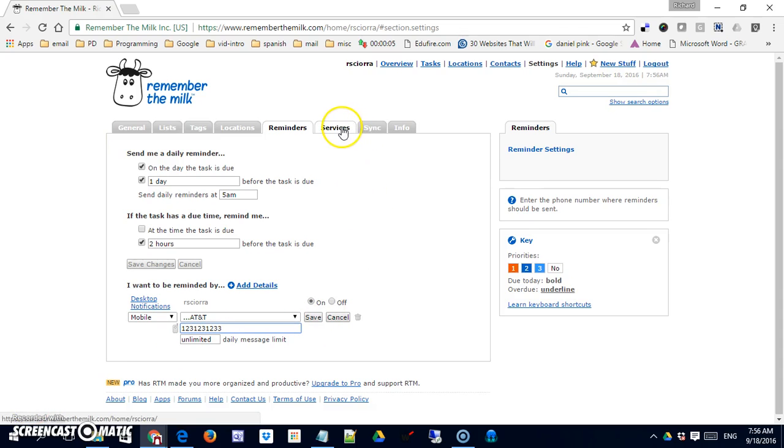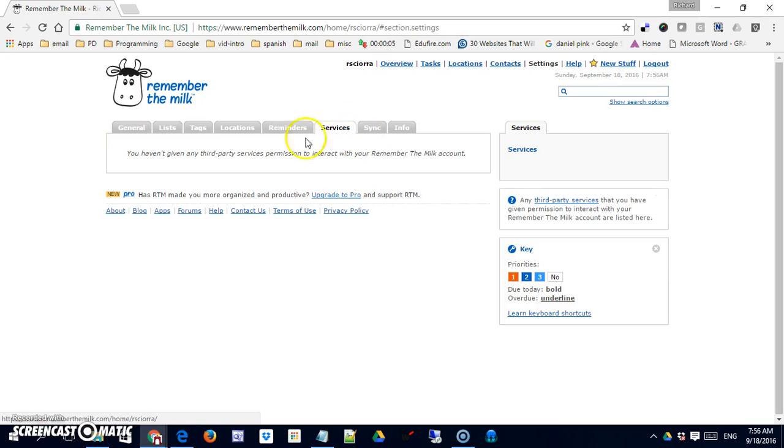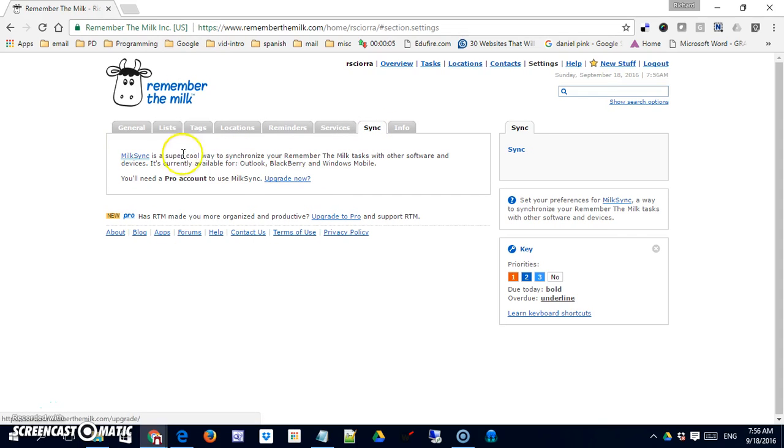There are additional tabs for services, which are third-party services, meaning other websites that interface with this. And there are ways to sync your data with certain other applications, however that requires a pro account. But those are things that we're really not going to look into now. We're going to look at the basic usage. And in our next video, we'll get into the nitty-gritty of creating tasks and using the system.